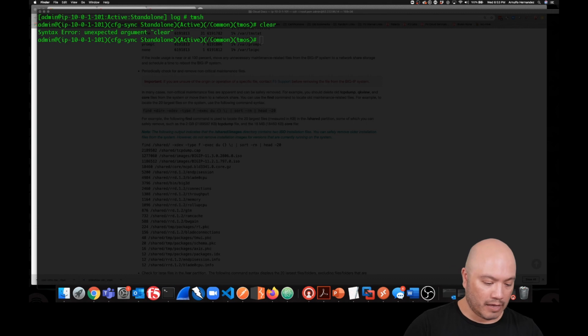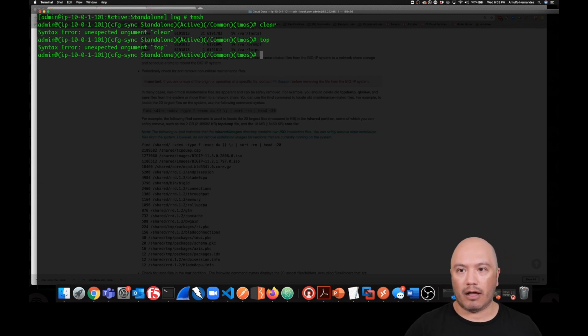So the first one I want to run is top. And if I get over here and run top, oh, what happened? Unexpected argument. So if you were first logging into BIG-IP, more than likely you were going to land on this shell. It's the TMOS shell. And you can see it's a TMOS shell because it's going to give you some information about the BIG-IP. It's going to let us know we're on a standalone device. It's currently active. We're in the common partition.